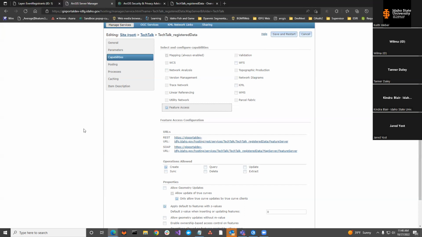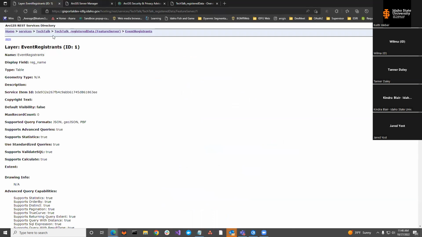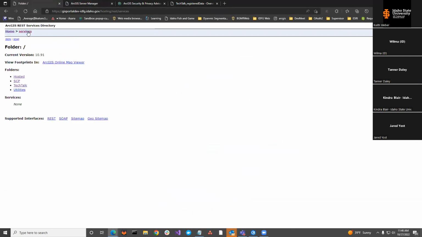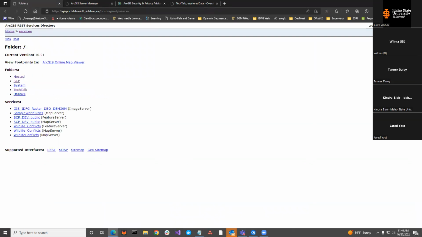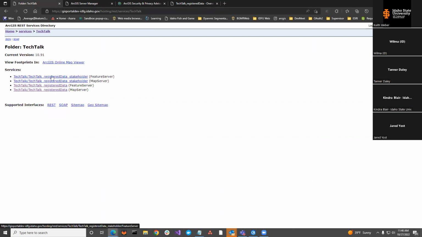It calls it like service_stakeholders or service_results, and then that's a view that you can use internally for your staff. And so we kind of mimic that in an ArcGIS Enterprise environment. So if I go back to my Tech Talk directory here and just log in, you can see that there are a couple secured services that I've suffixed with this stakeholder keyword.